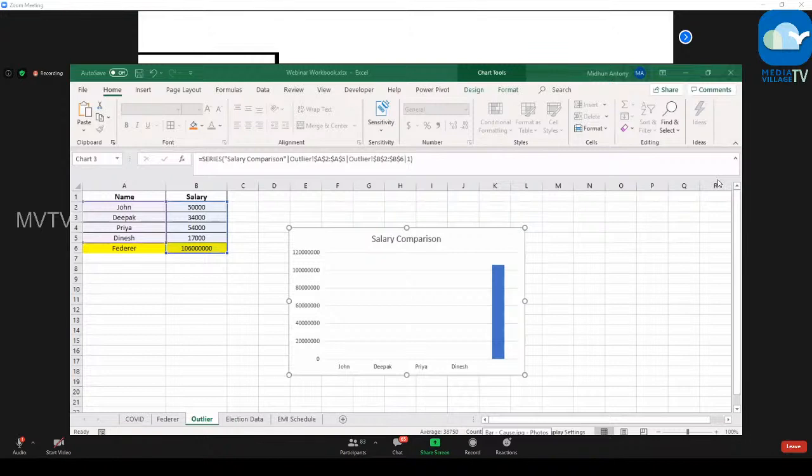So like I said, an outlier could be something very huge and very low. In this case, the number of transgenders is very low.